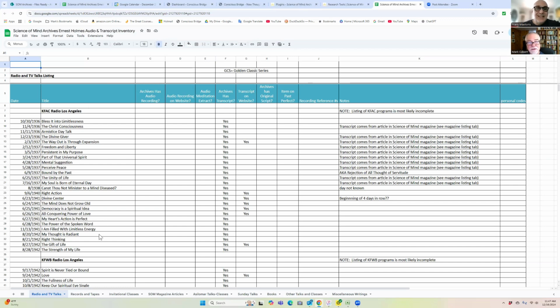And so this is just sort of a list that we add to and frequently are updating. As we find new material, we add it in. As we put something up on the website, we annotate the spreadsheet that it's now on the website. And we are constantly flowing new content onto the website. So what you're going to want to do right off the bat is notice that at the bottom of the screen, there are tabs that take you to various categories. This is all Ernest Holmes' work. And so the first one that you can see is radio and TV talks.